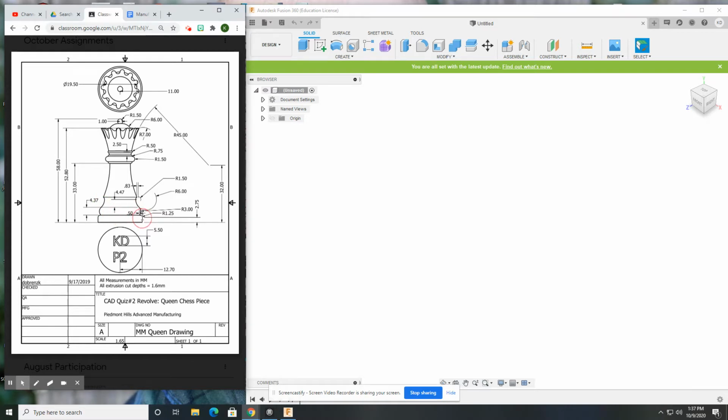I want you to look very, very carefully at the arcs and lines and dimensions. And if you're careful about it, it will make sense and you'll be able to get it right. Let's go ahead and get this started.